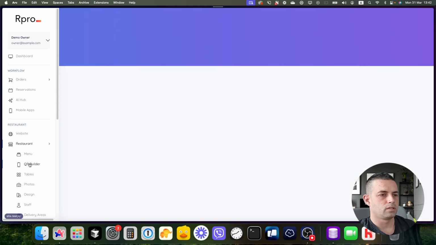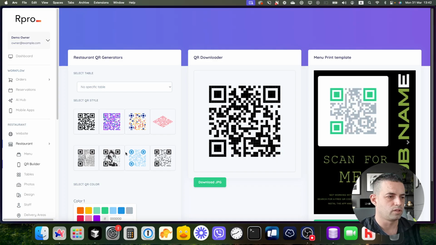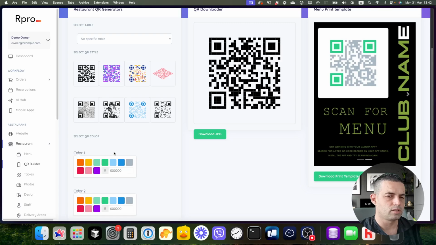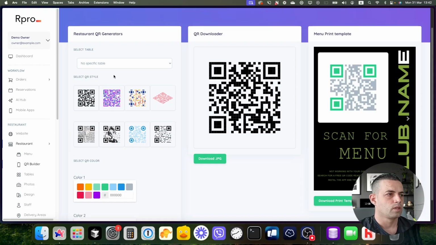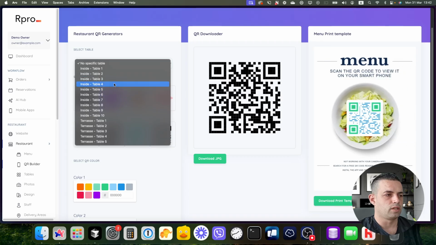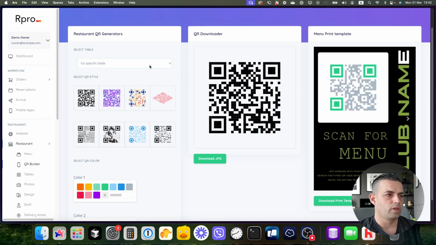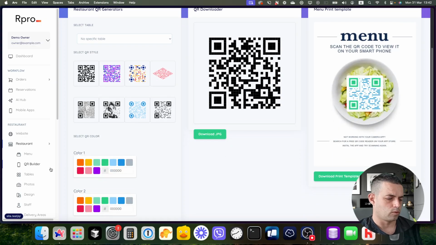QR Builder is a way to create a QR badge, a QR image for your restaurant, and you can choose from the different designs that we have in different colors. The restaurant can print this and put it on their table and so on. As you can see, we can have different QRs per table, but it can also be no specific table, and when an order is made for a specific table, the restaurant owner will know that the order comes directly from this table.